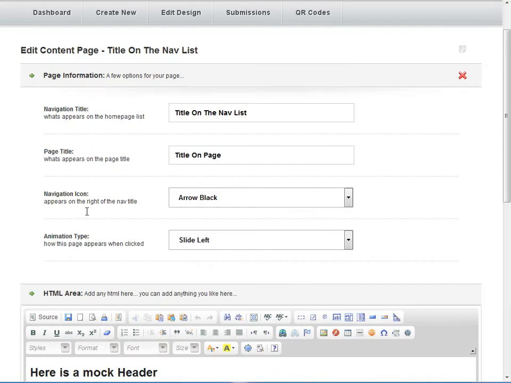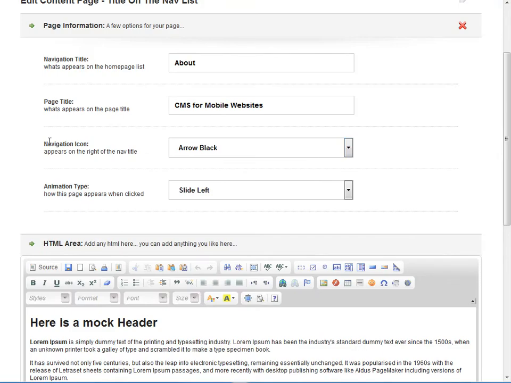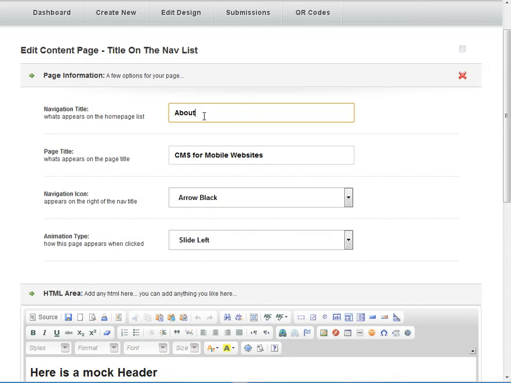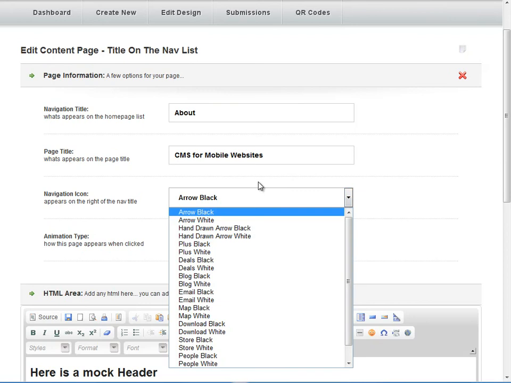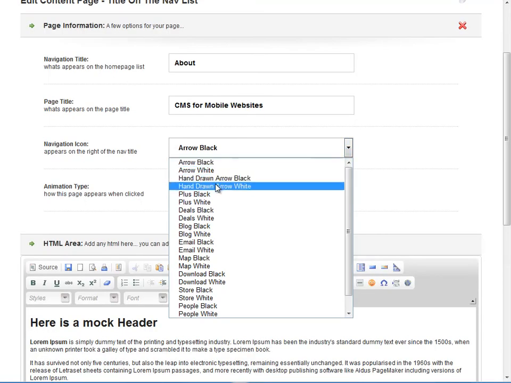As you can see, here is some fake information, but the first page I'm going to create is about, something about for mobile websites, and I'm going to select the icon. This is going to be the title and the page title, the title of the menu and the page title. And I'm going to say about. So let me pick a nice icon for the about.